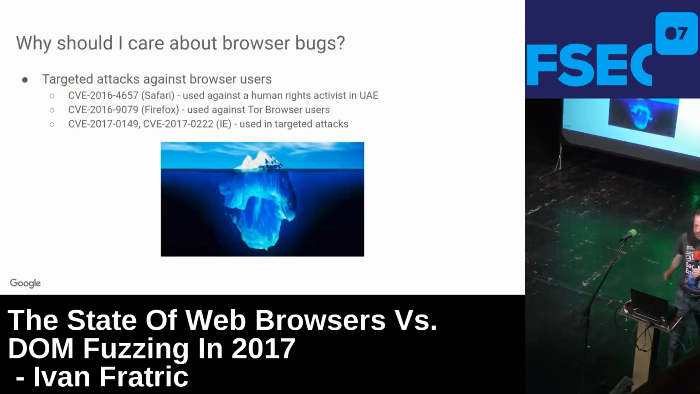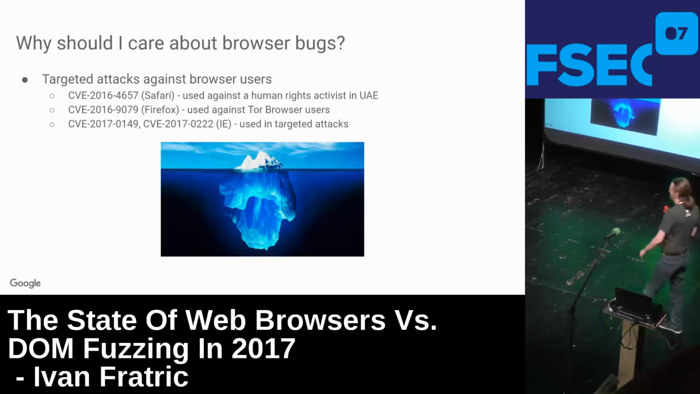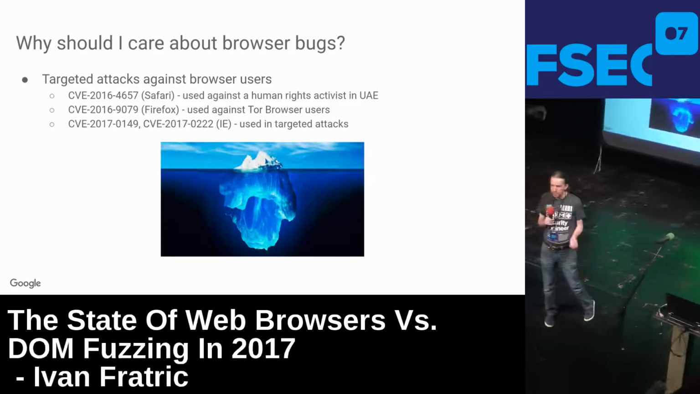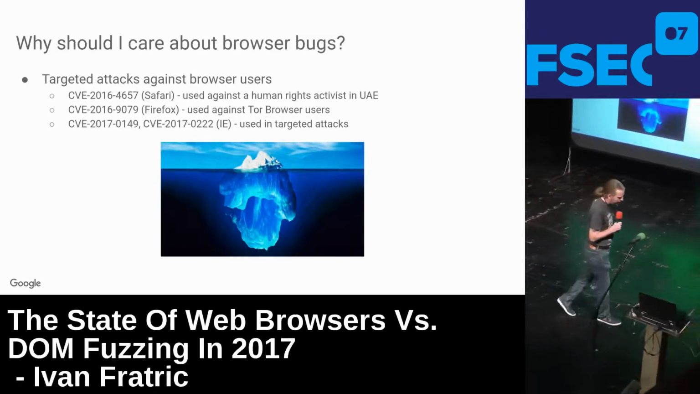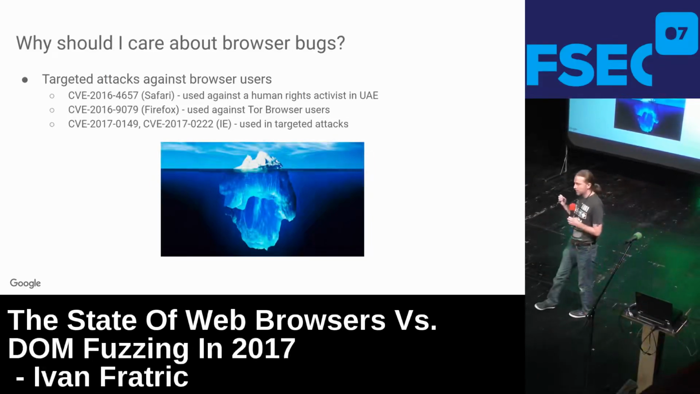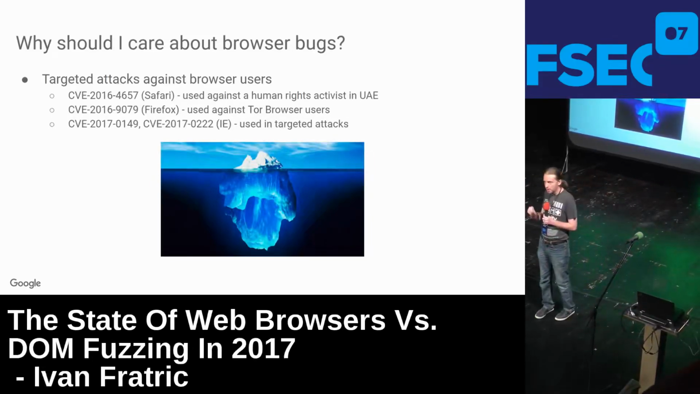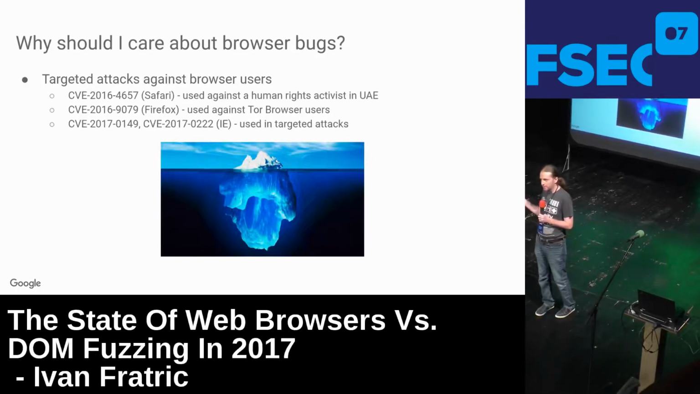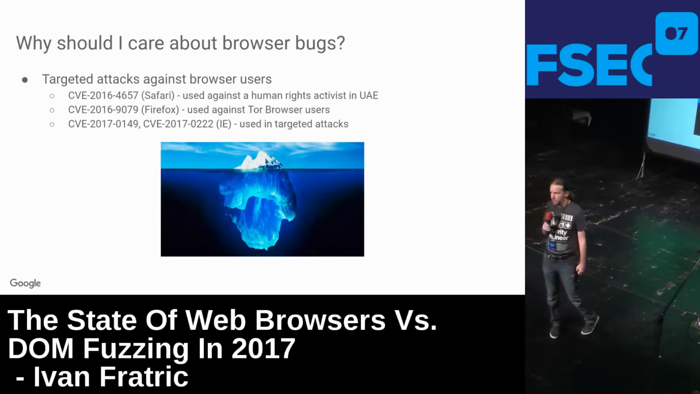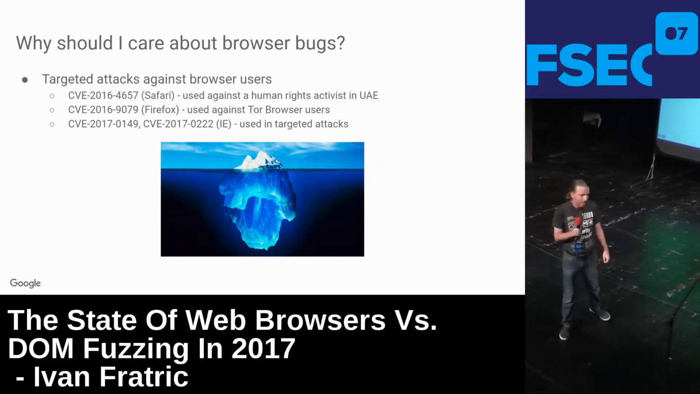So let's talk about web browser security. And why would we talk about web browser security at all? Specifically, why would we talk about web browser zero days? Well, one possible reason is that if you make yourself or your organization a target interesting enough for advanced attackers, then there is a good chance you're going to get owned by a browser vulnerability.